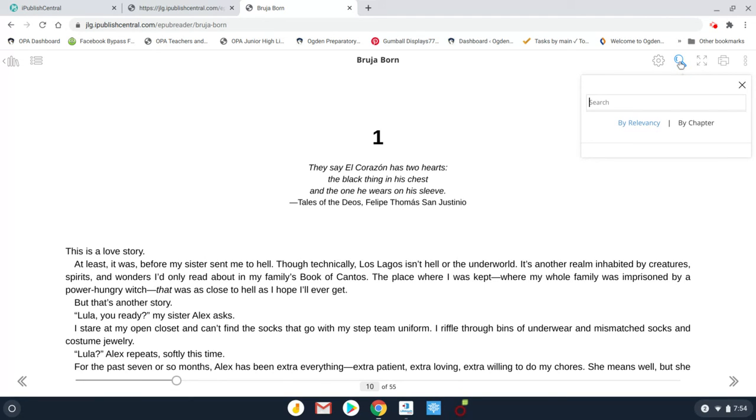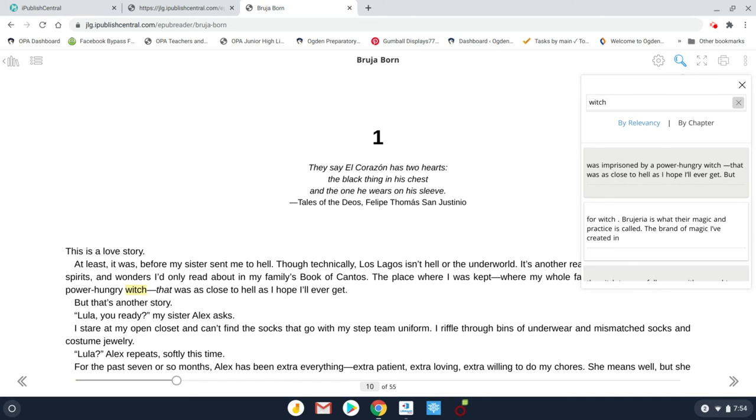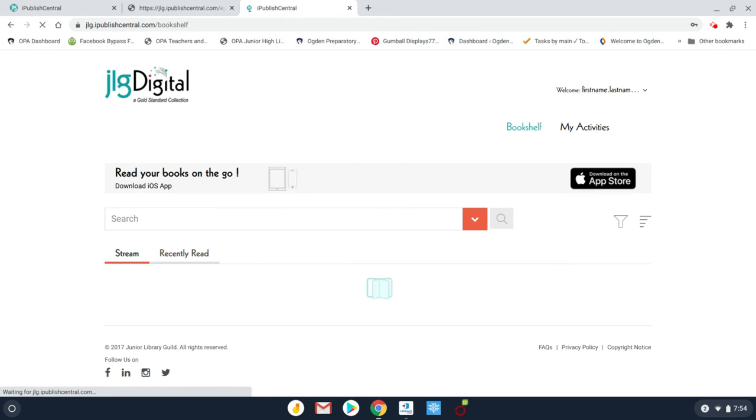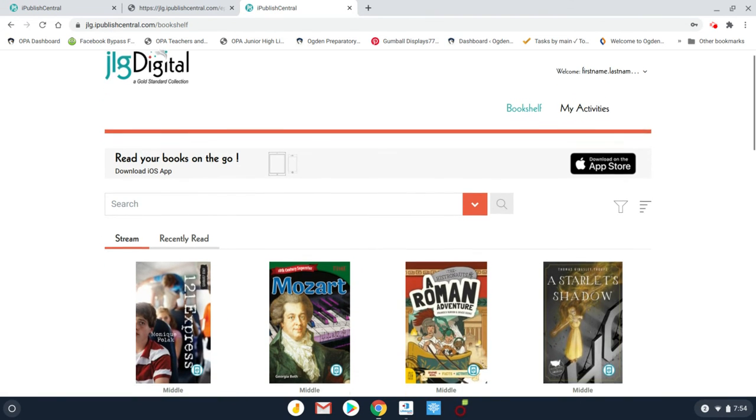I can search for a word. I'm going to look up witch because this is a book about witches. So yeah, there's quite a few references to that. I can zoom out. I can print. I can do the citation. I can do it as a presentation. And then I can set my bookmark where I left off at. So those are the options for some different books you can read.